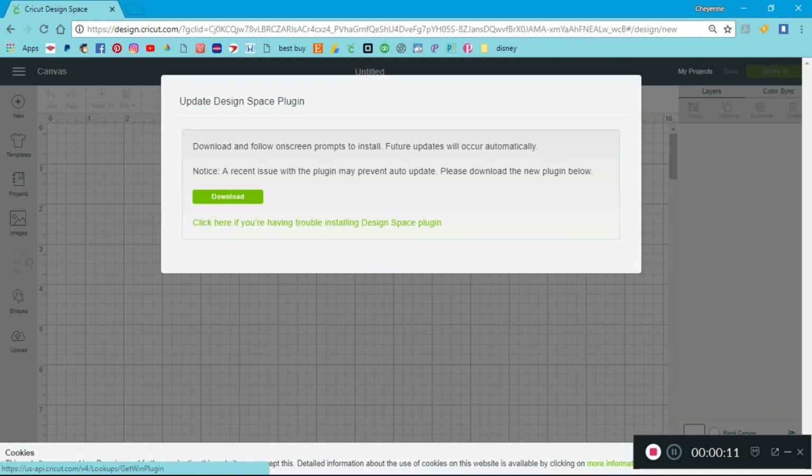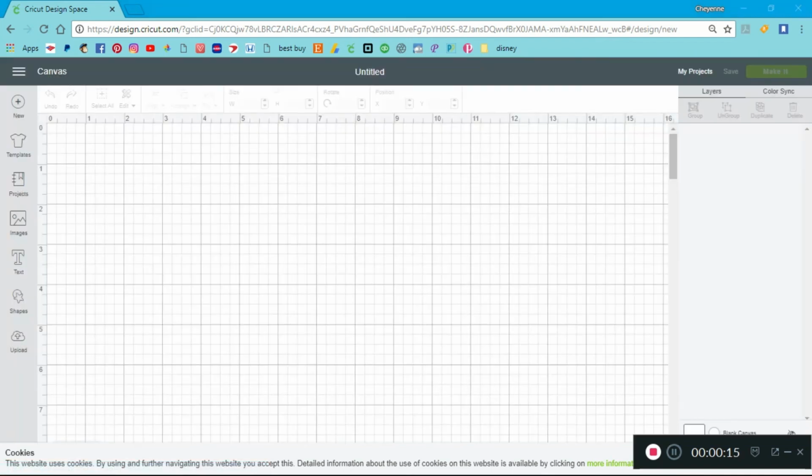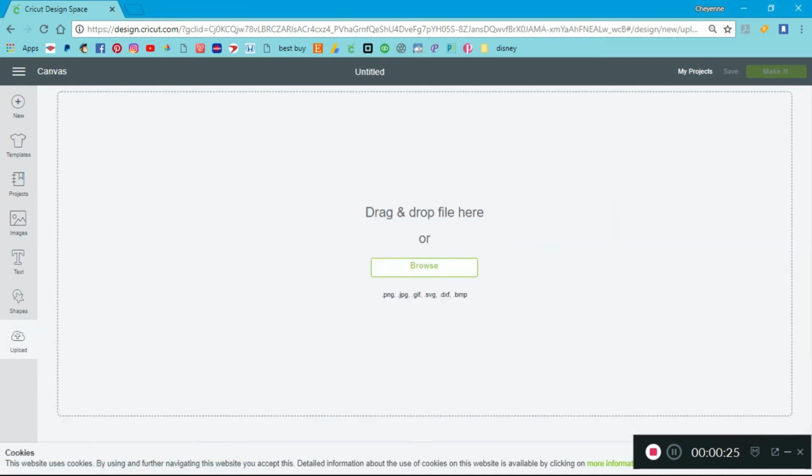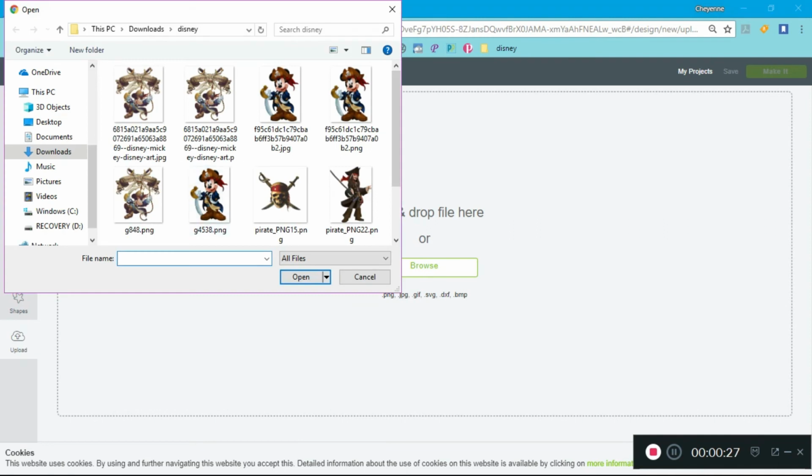Open, okay, hold on. Let me go ahead and install all this stuff. Alright, everything is installed and up to date now. So you've got your new project, your canvas open. We're going to go over here to upload, and we're going to upload images. Now you can drag and drop everything that you want, but you don't have to.